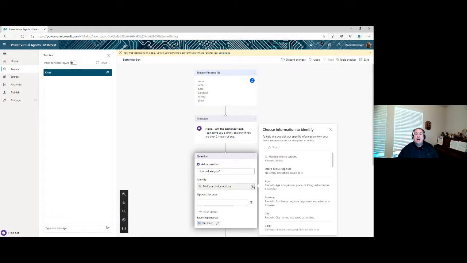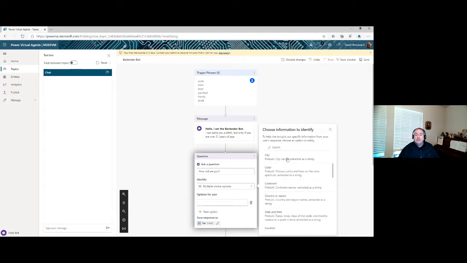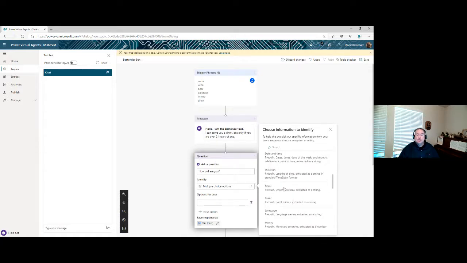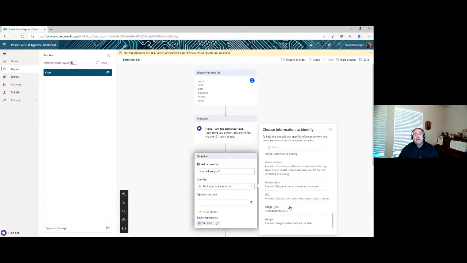Multiple choices are out there. I can grab the entire response. Notice I can grab Booleans. I could look for city names extracted from a string, looking for colors, trying to pull out continents or countries, date and times, durations, pulling out emails or events or languages. There's a whole bunch of things that I can look at inside of here that we can use, that we can ask to make sure that we're getting the right response back.